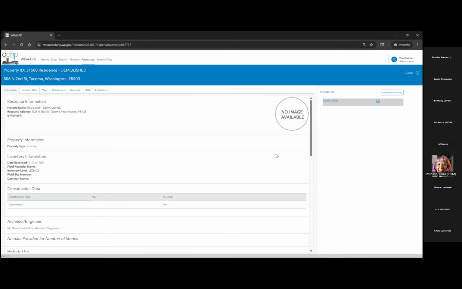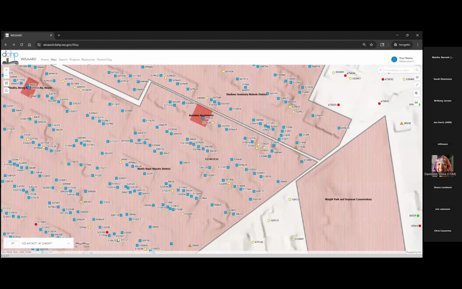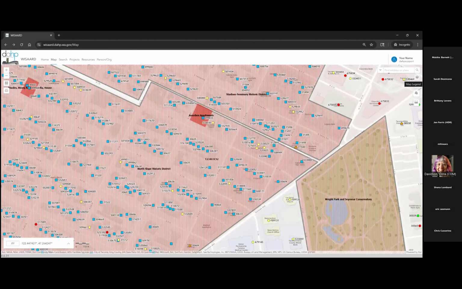We will have to manually go on the back end and uncheck it and say it's not contributing if it's been demolished. So that's all we got for the new symbology, which is very fun. And if you guys have any questions about that, feel free to reach out and we'll be able to help you. I'm also going to go over a few other tools that are in this map tab.